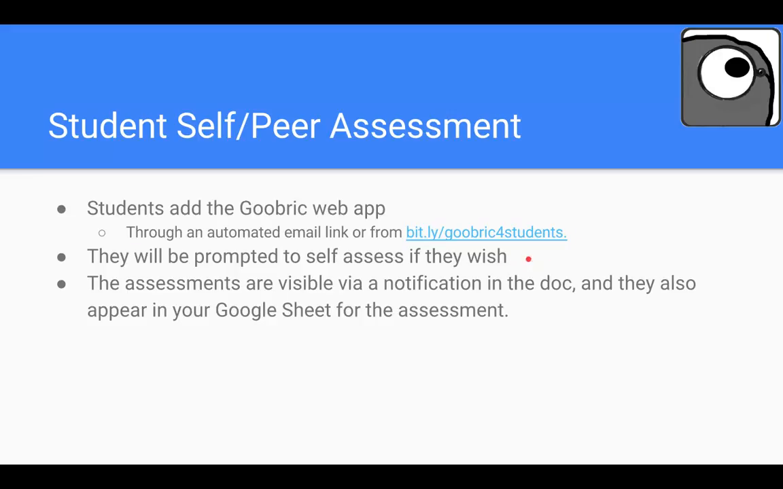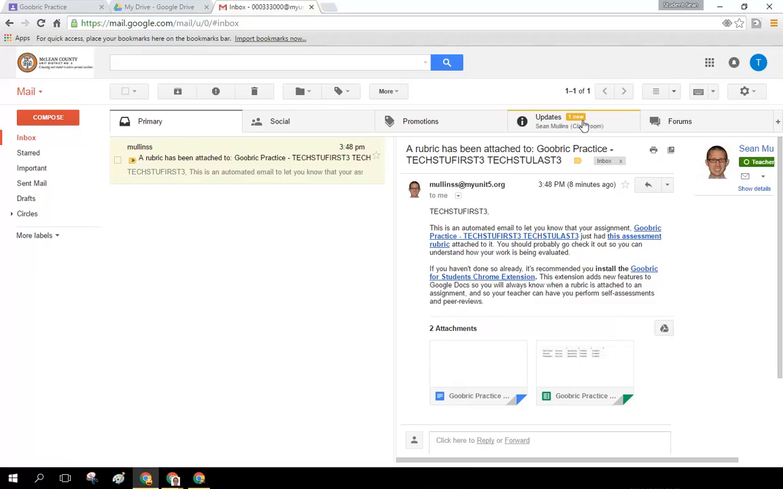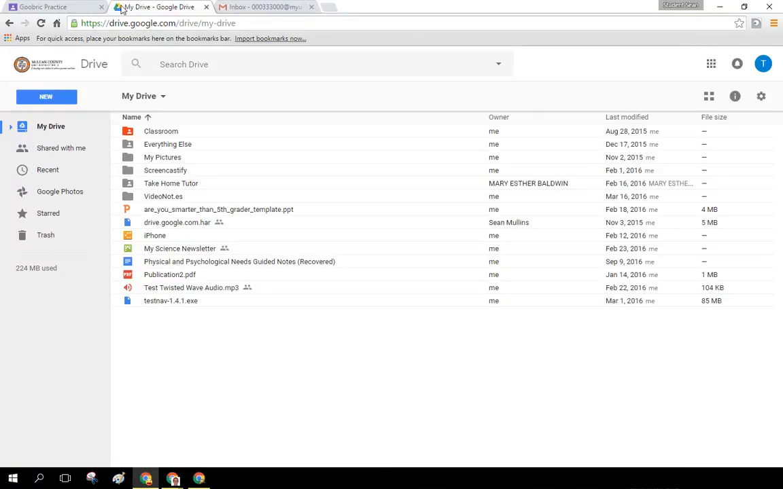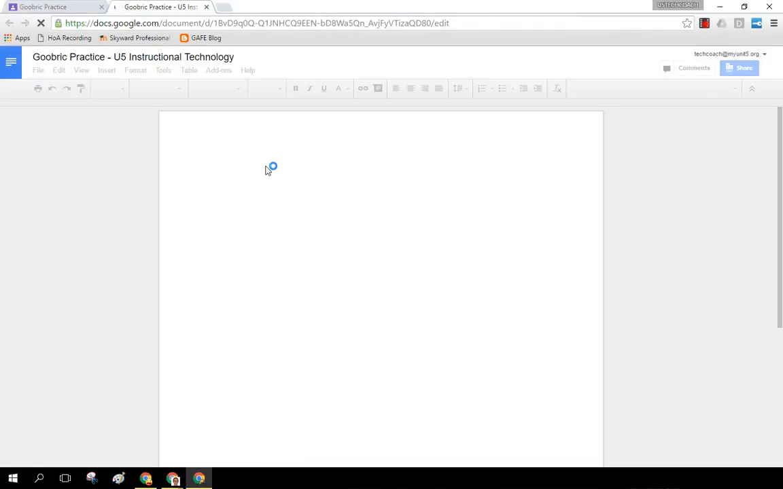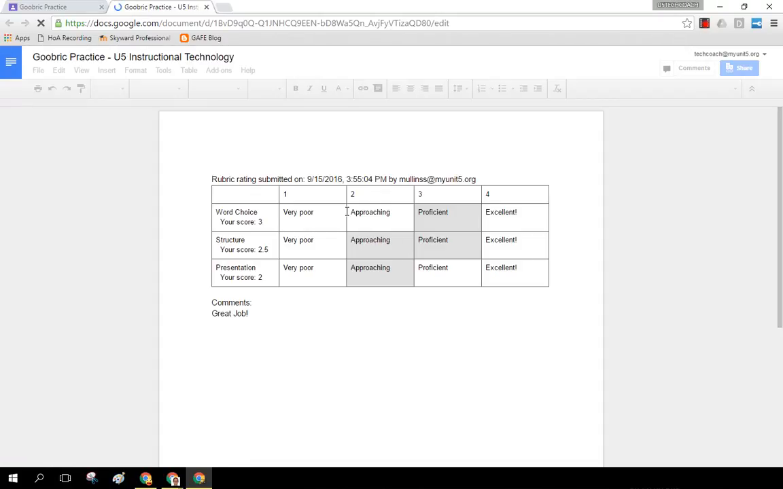And then when they open up the document, they'll be prompted to self-assess, and then they can view those self-assessments at any time. So let's take a look at what this looks like. I'm going to go back to my student account here and go into my document. So here, I think I used the other student and graded theirs. Okay, I'll show you this really fast.